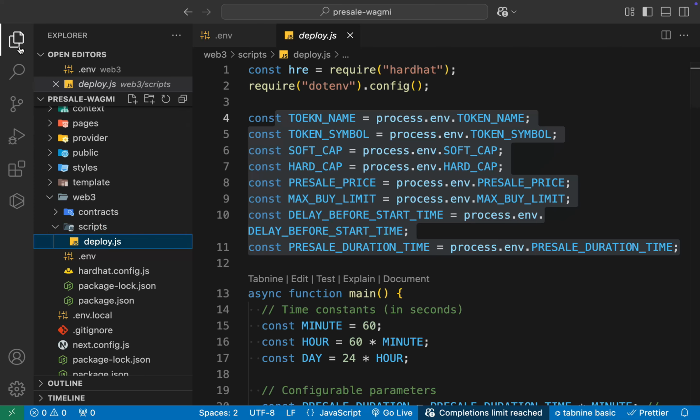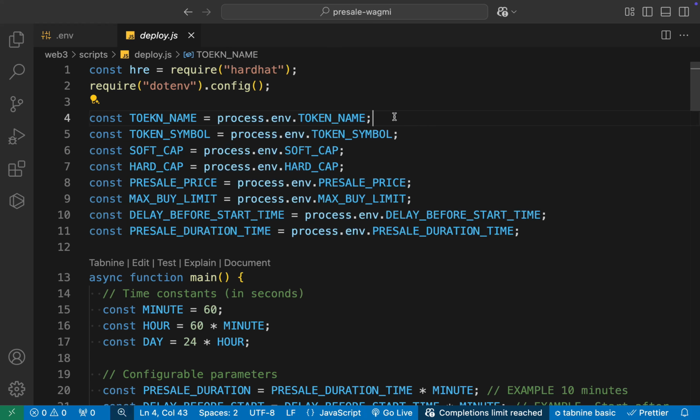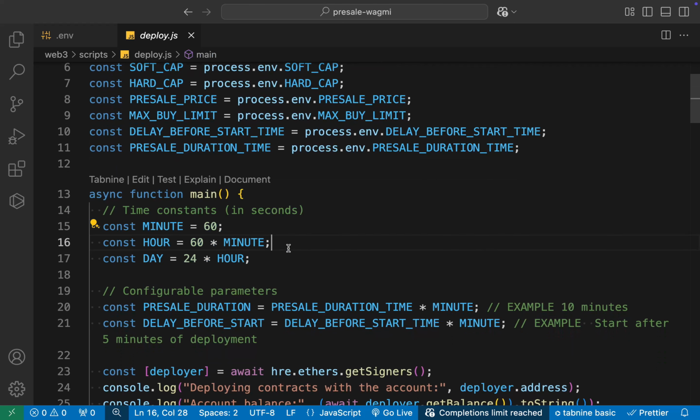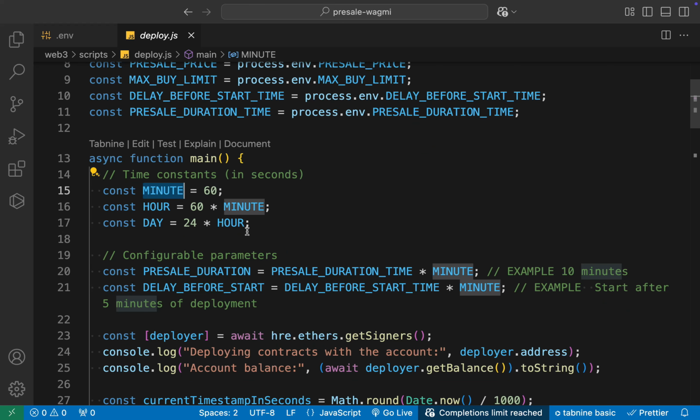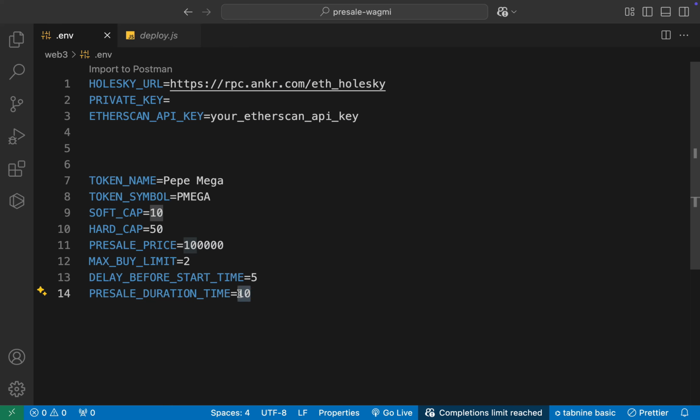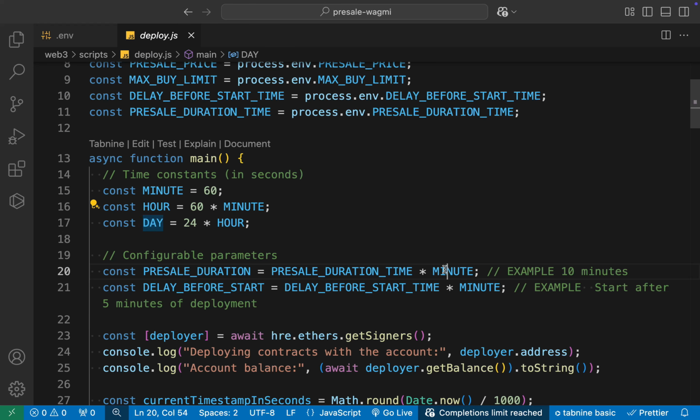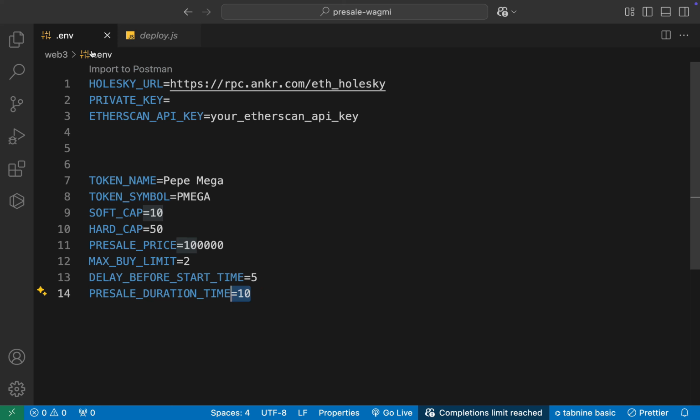I can click here, and all the variables which I have imported are here. You can see token name, symbol, soft cap, hard cap. We have the price, buy max limit, delay, and we have the presale duration. And here I'm doing all the configuration. If you go with this particular value, minute, and you have provided 10, it will take 10 minutes. If you want to run it for an hour, you can simply copy this and paste it here, and this will become hour. If you copy this and paste it here, this will become day. That's how you can switch between minute, hour and day.